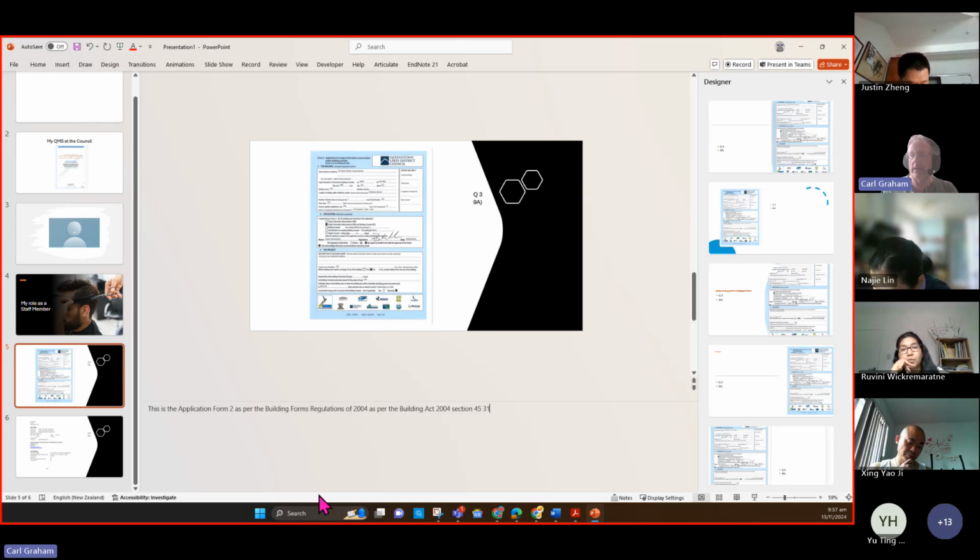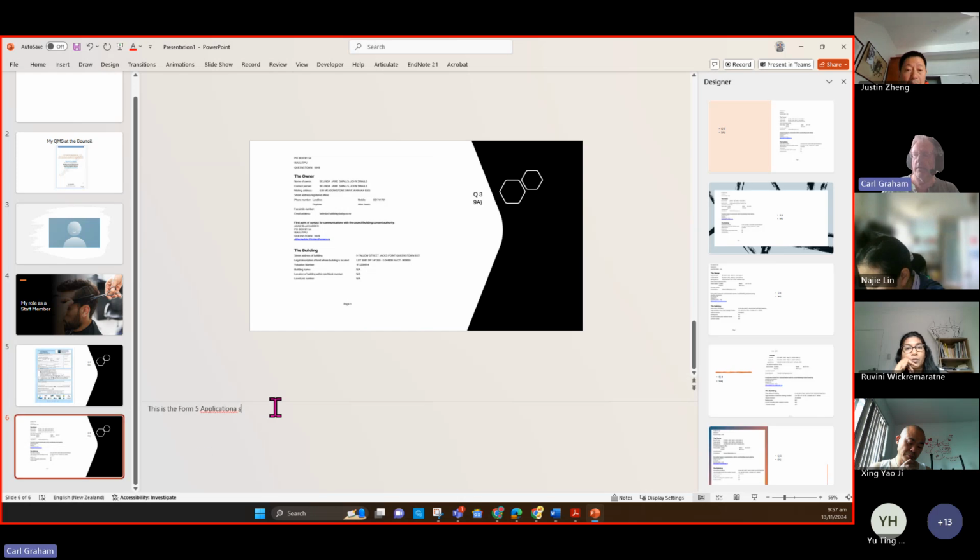And then this one here is the same detail, but it's Form 5 as per the Building Accreditation Regulations and the Building Act 2004, Section 51.